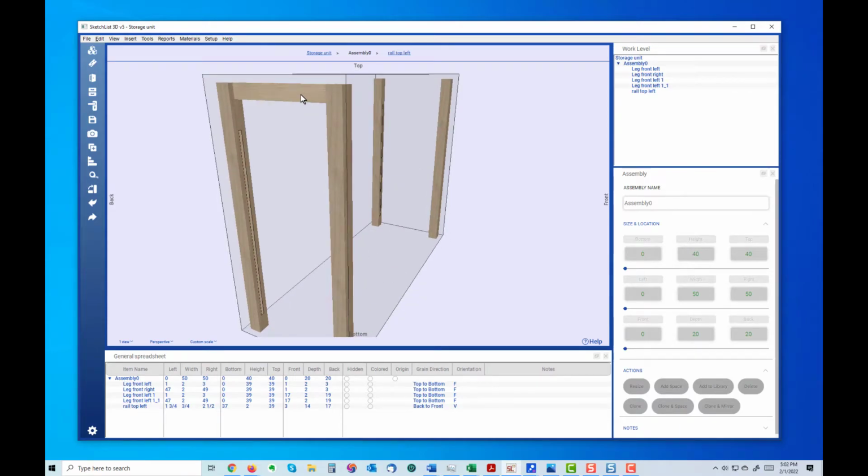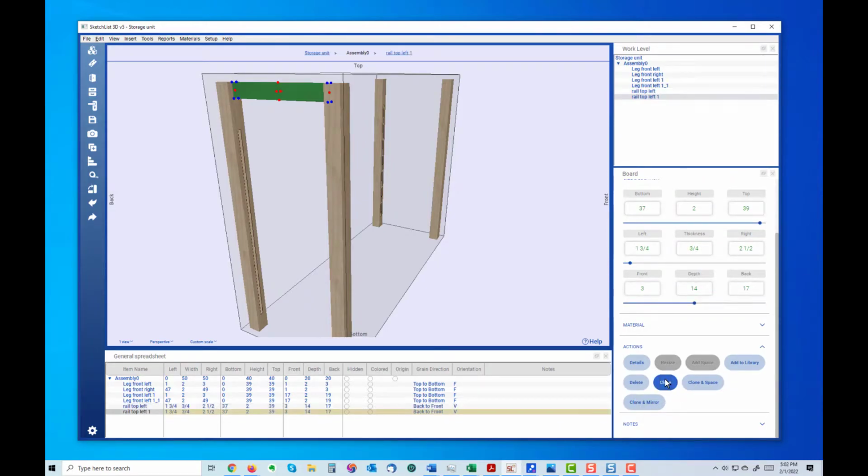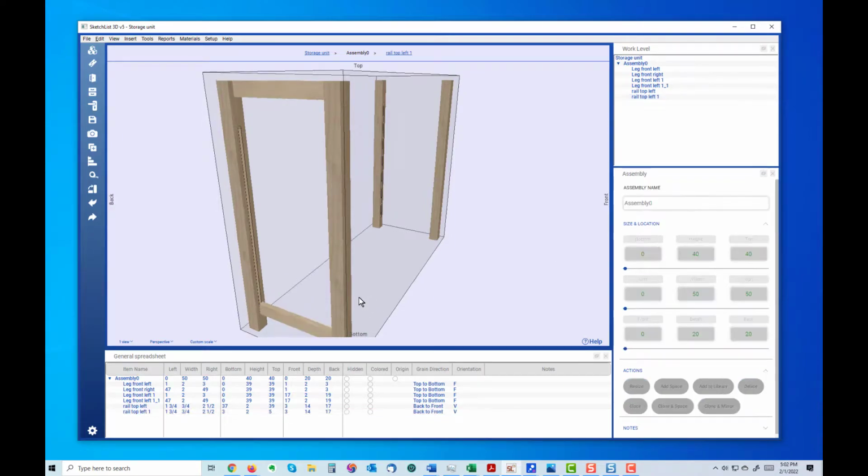And then I'm going to take that board and clone it. I will make the bottom of this board 3 inches, like that.